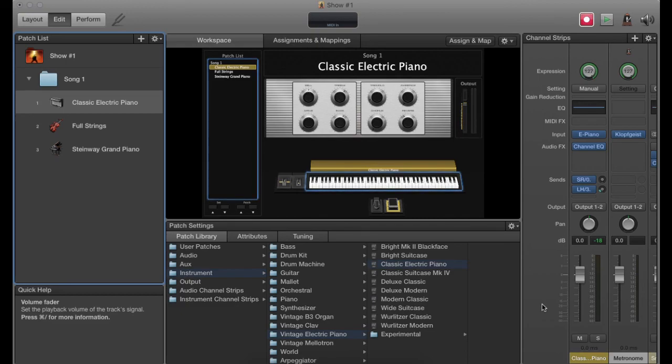So there is just a little taster of Mainstage. We'll dig into some more advanced things in the next few videos. But just to get you up to date with the basics and get yourself set up to begin working.